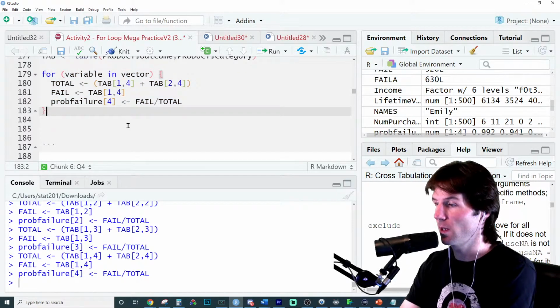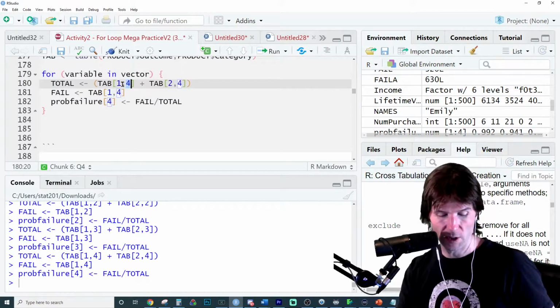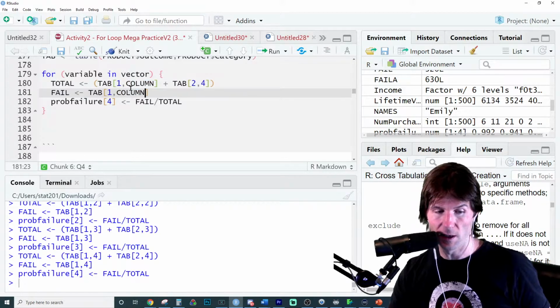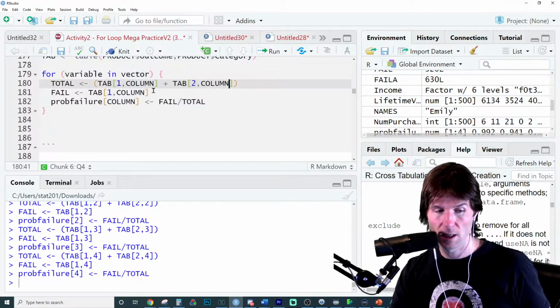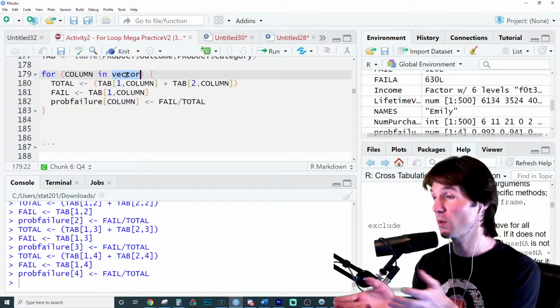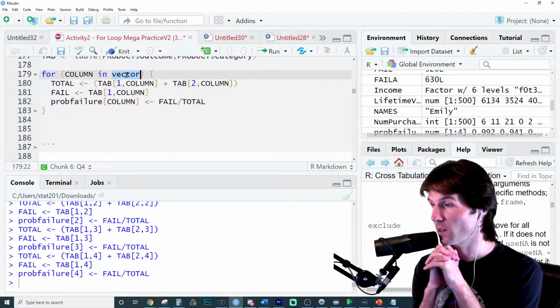So this looks like I've just created the skeleton. Do you see the placeholder? The placeholder is going to be this, and let's call it column. Probably a good name for this is the column we're going through, and it can be any name. Usually we choose something that makes sense, and that'll be the placeholder, and then what's the vector? And after we do this, we've created it.